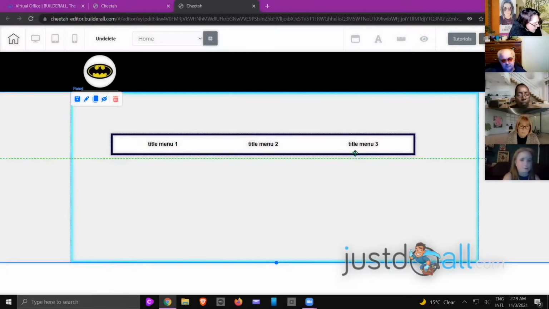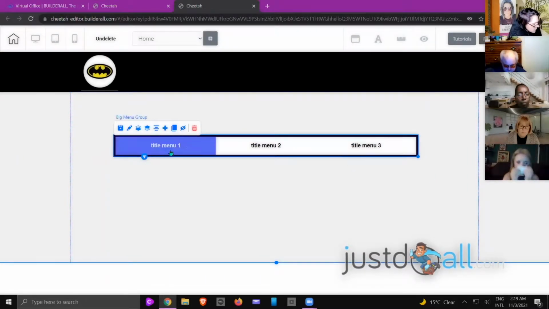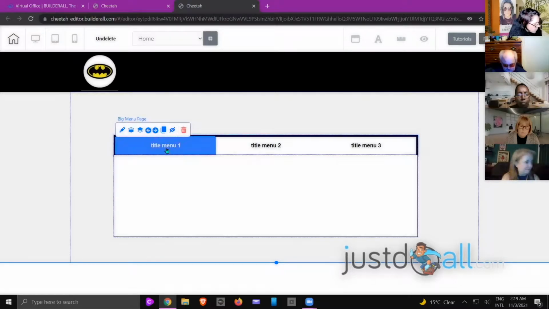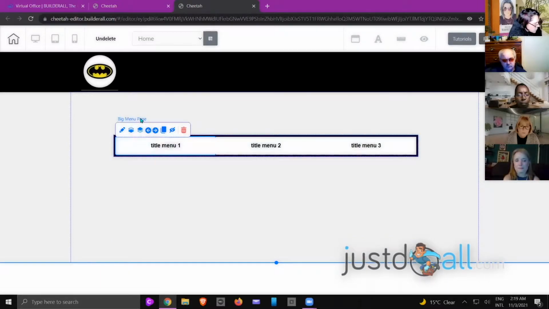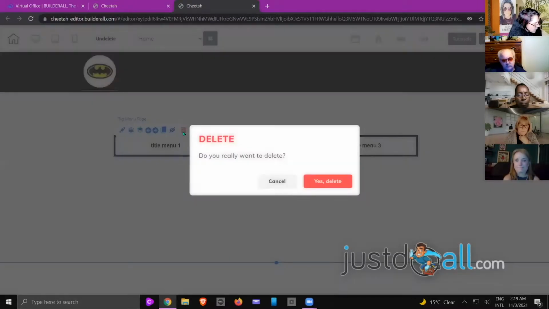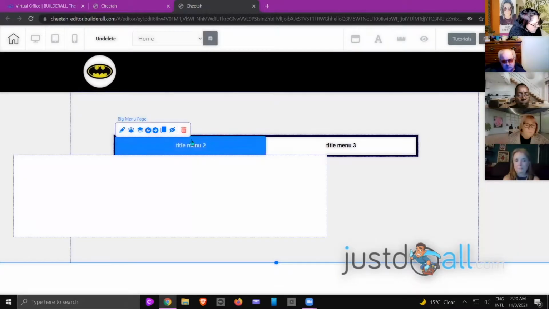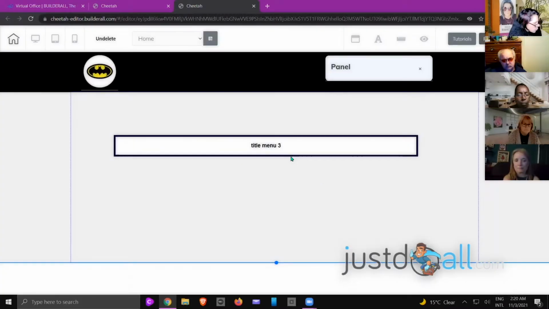So now for this container, we do not need all of these sections here. We just need one container. We do not need all 3 of them. So be careful when you click on it. If I click on the outside line, it's the big menu group. When you click on the inside, it shows the menu page. So we need to click and delete a menu page so that there's only one left.